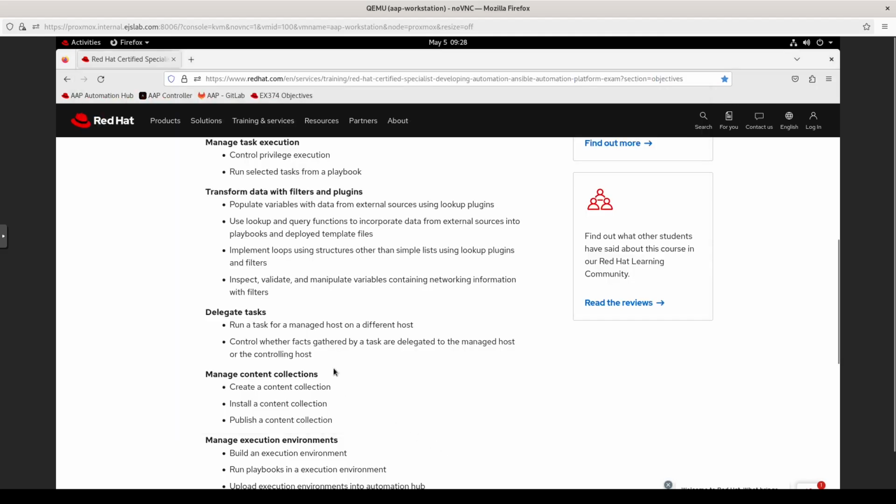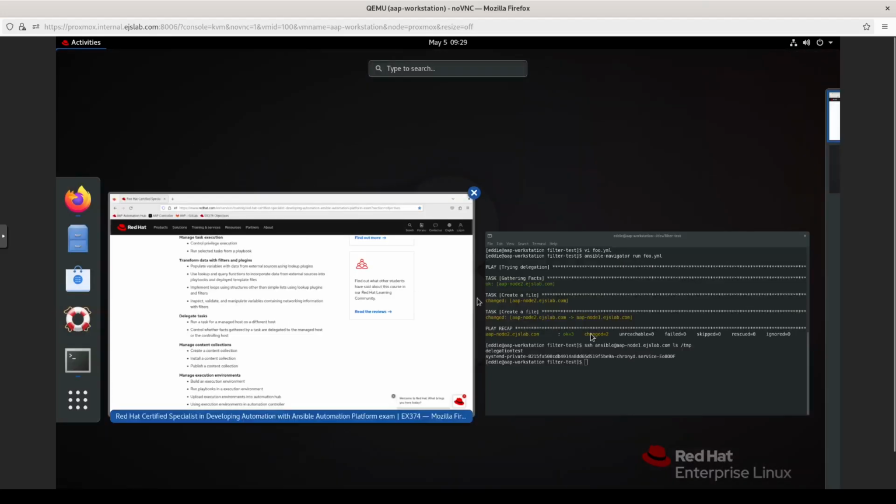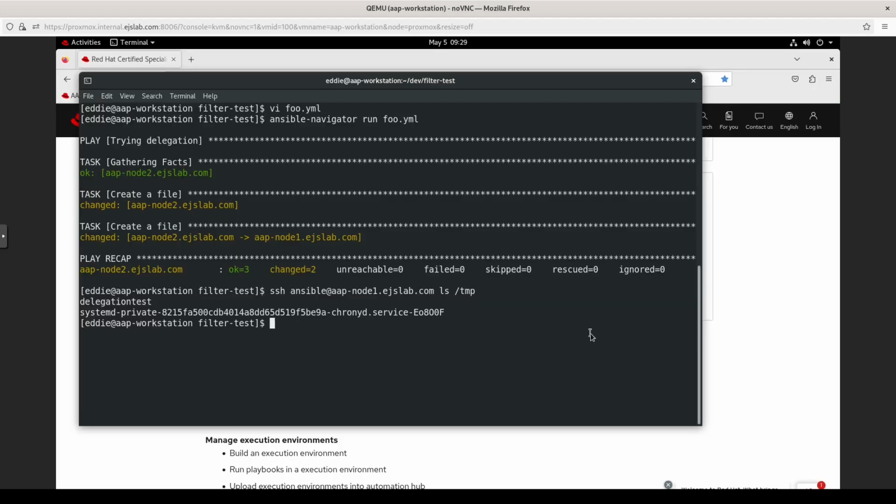So the first part of that, run a task for a managed host on a different host. We're doing that with delegate_to. Now, facts become an interesting thing. This is not something I've really thought through prior to preparing for this exam, but it's kind of a nifty thing. The delegation of a task apparently also delegates facts. So let's put this to the test here.